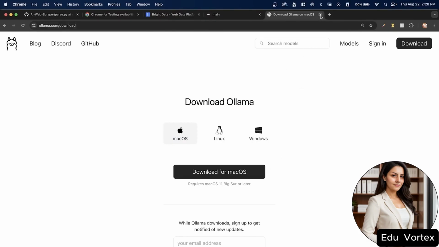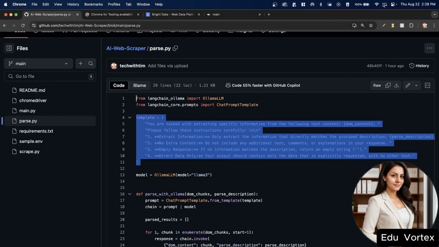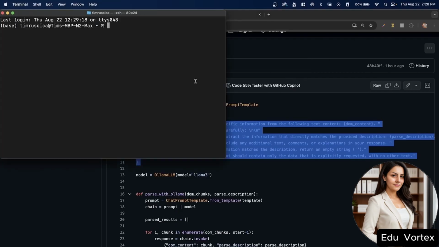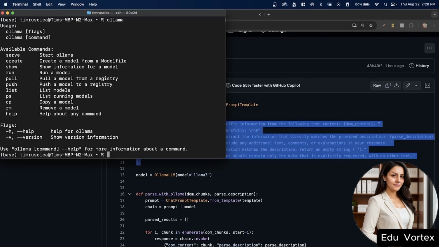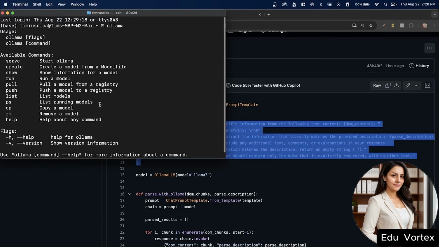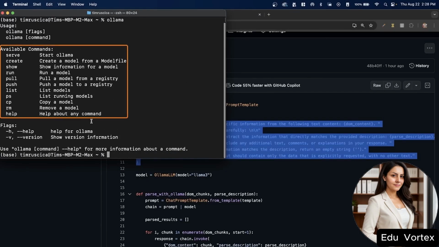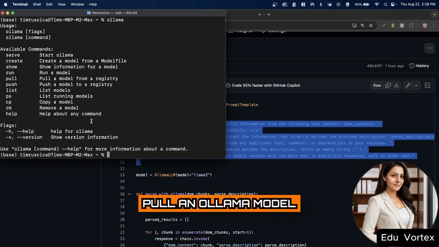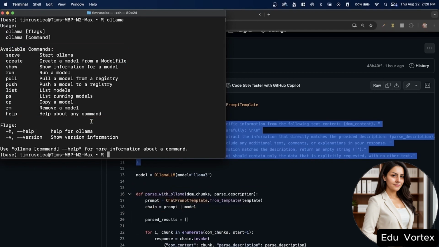Once Ollama is downloaded, you need to run it. In order to run it, you're going to open up your terminal or your command prompt, and you're going to type the ollama command. Now when you type ollama, you should get something that looks like this. And now what we need to do is pull an Ollama model. The Ollama model is what we're actually going to be using. We need to download the model locally before we can execute it.